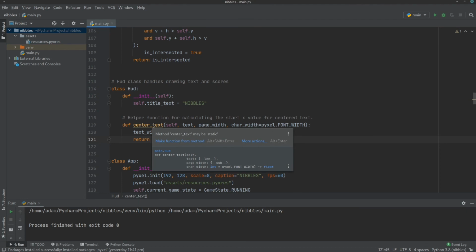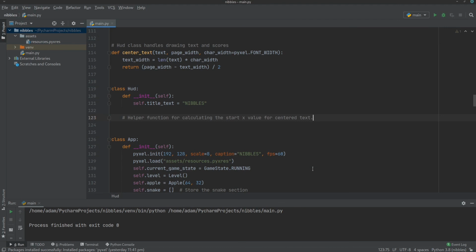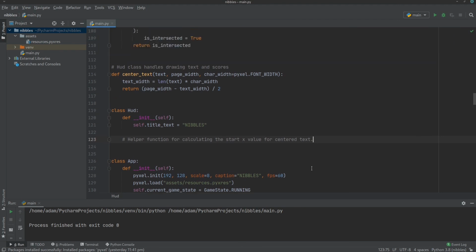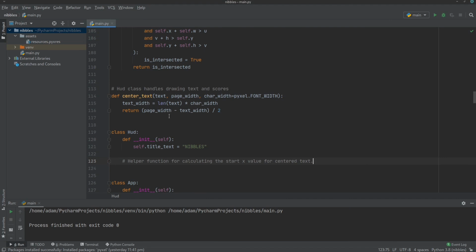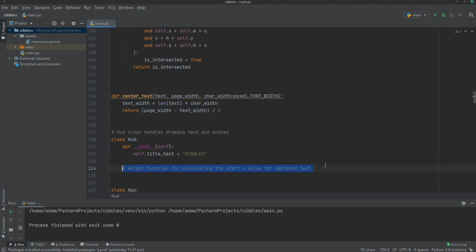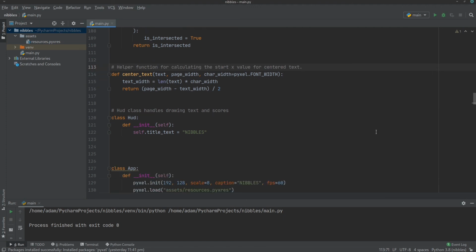Method center text may be static. Make function from method. Yeah, I thought it might do that. All right, so instead of putting it in the HUD, let's just put it outside of the HUD. It's static. It doesn't need to make changes to any of this stuff. We'll just stick it out here. It's a helper function. We can use it for everything. It stole our comment though. Sorry for that confusion. Let's put it out there, flapping in the breeze.